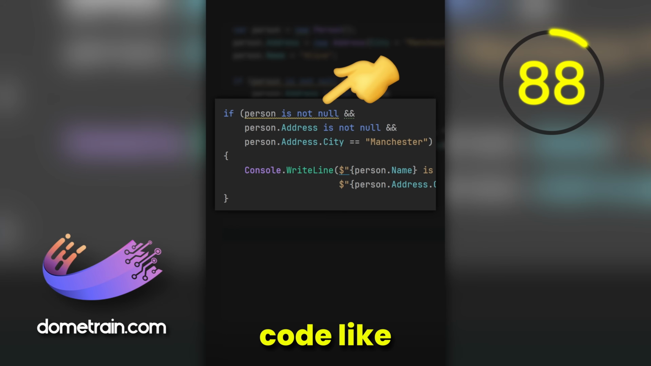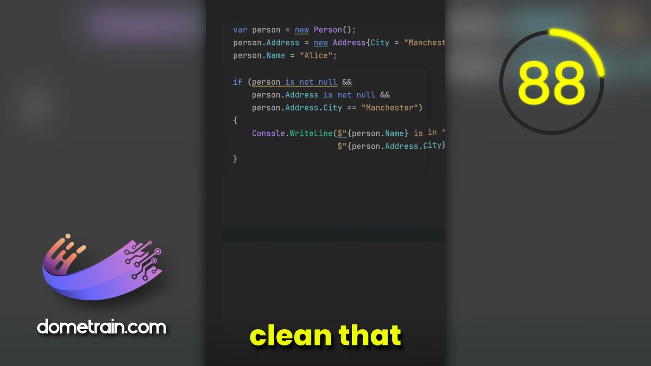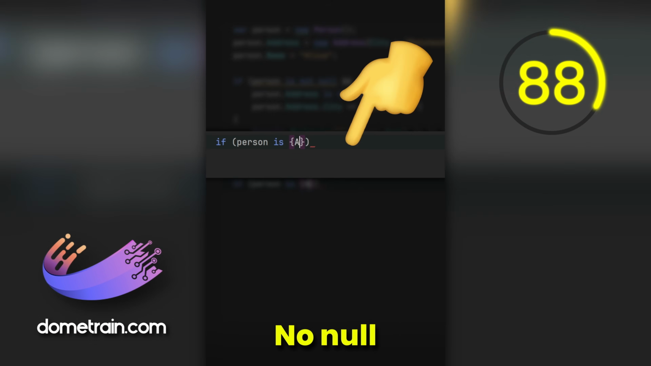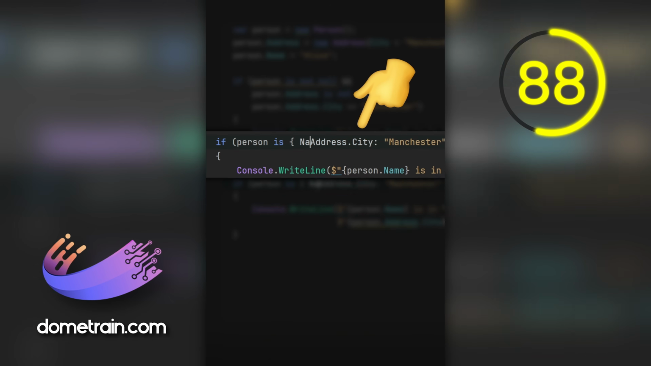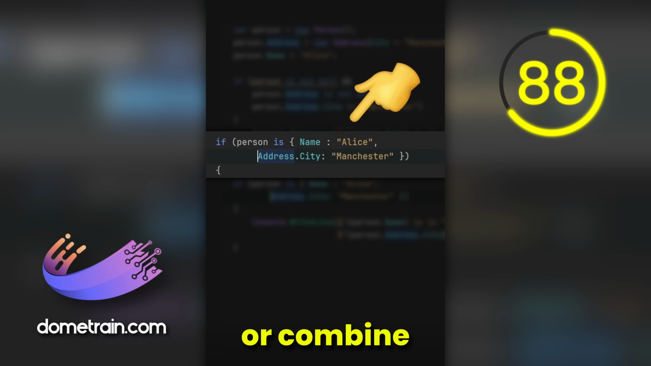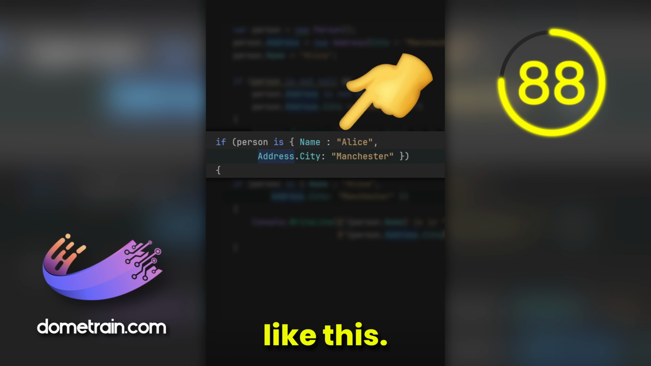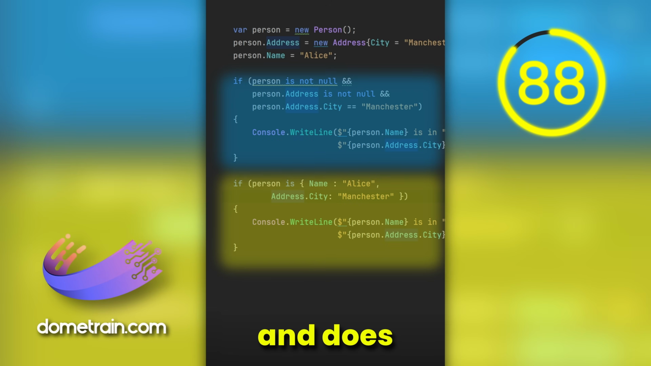88. Ever write code like this? Well, you don't have to. You can clean that up with property patterns. No null checks, no nested ifs. You match deep inside the object, right in the condition. You can also match values like this, or combine patterns for complex conditions like this. Now, is that more readable and does it look like C#? I'm gonna let you decide.